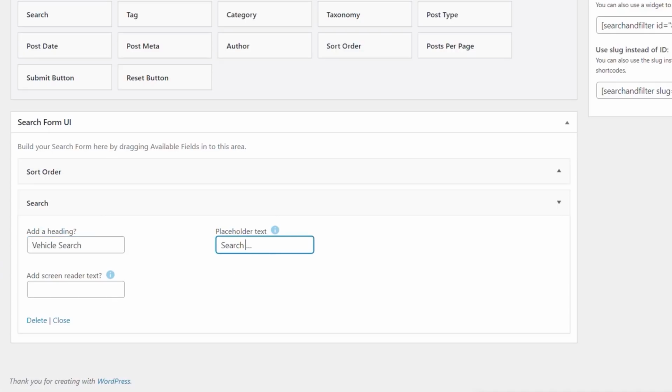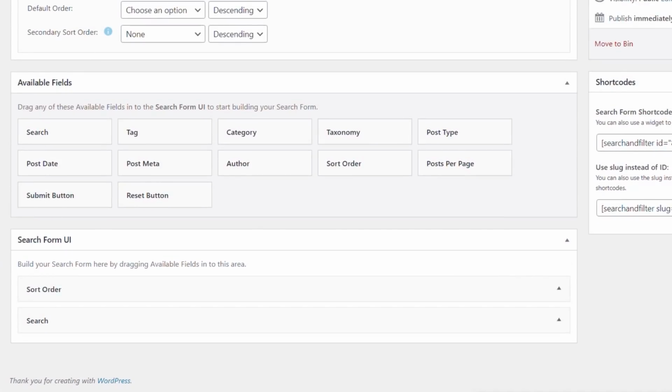That's perfectly fine. And we're just going to come into this one, and we're going to use it for screen readers. I'm going to say vehicle search form. That's it. That's all you really need to do. Nothing more we need to worry about. And close that down. Next up, we're going to put in a taxonomy option.